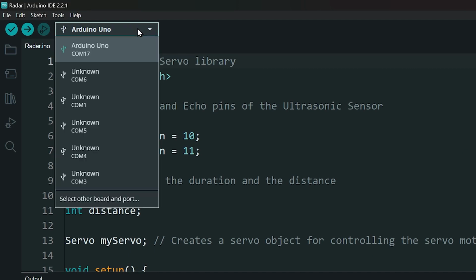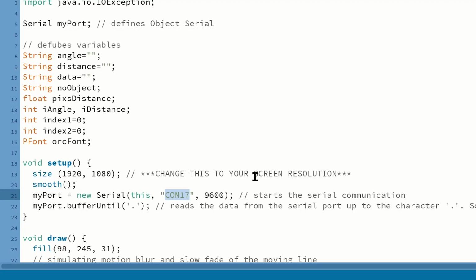The easiest way to do this is to go to the Arduino IDE and check here. My Arduino Uno is connected to COM 17, so my processing code should say COM 17. If your board says COM 5, change it to COM 5.